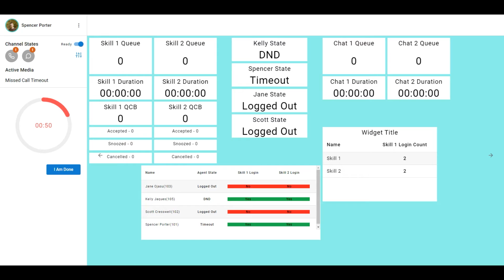Today's tutorial is going to talk about the missed call work timer. This timer is customizable based upon your preferences on your site. When I miss a call, and if it's at the timer, I have the option to put my agent in a timeout until which time I click I am done or that timer expires. I'll show you where that's customizable.